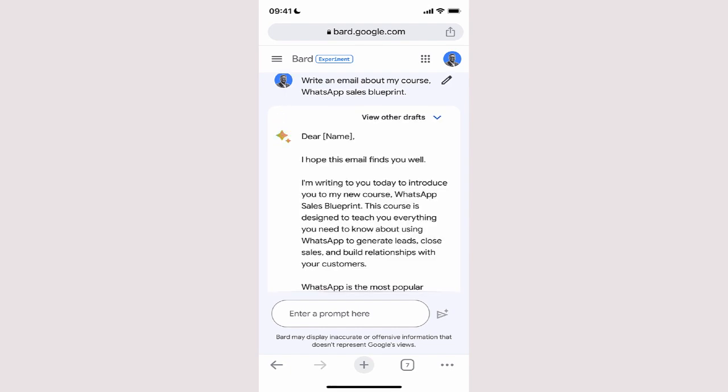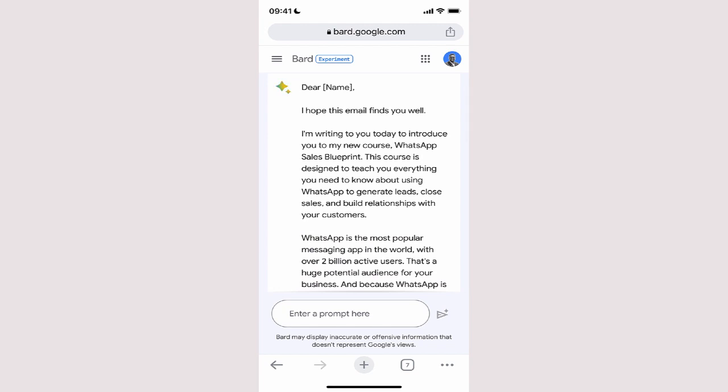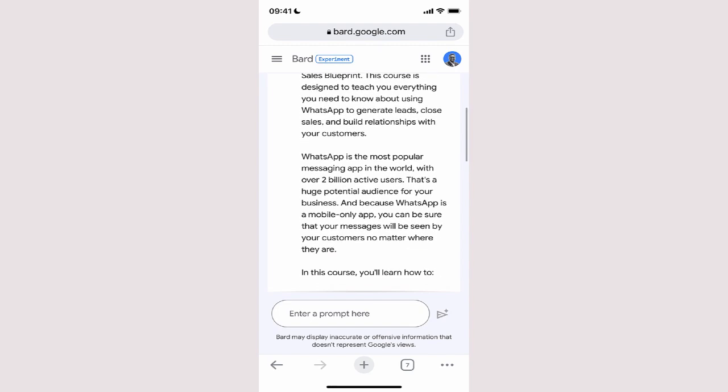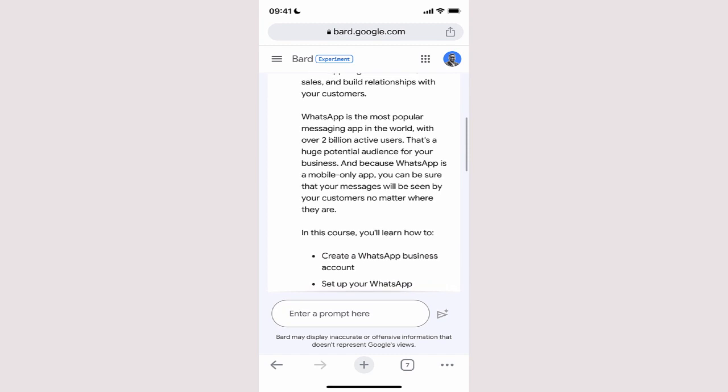So it says here, dear name. So it puts the name of the person. If you are writing an email, you usually put the name of those people. I hope the email finds you well. I'm writing you today to introduce you to my new course, WhatsApp sales blueprint. This course is designed to teach you everything you need about using WhatsApp to generate leads, close sales, and build relationships with your customers.